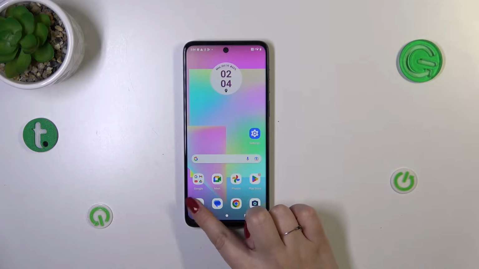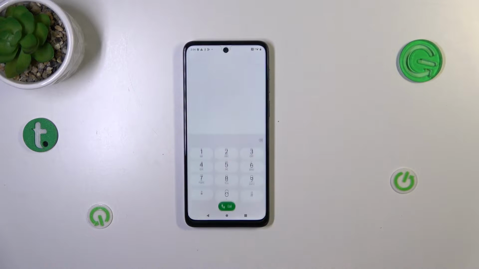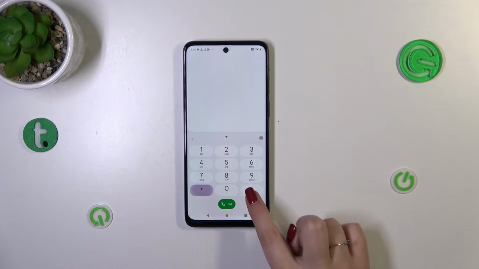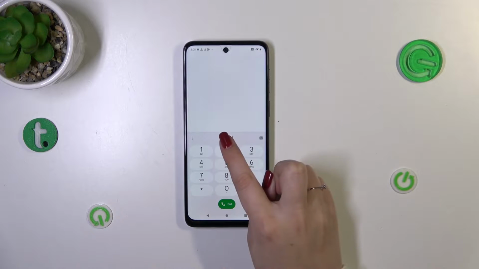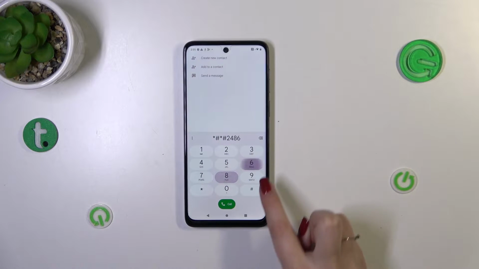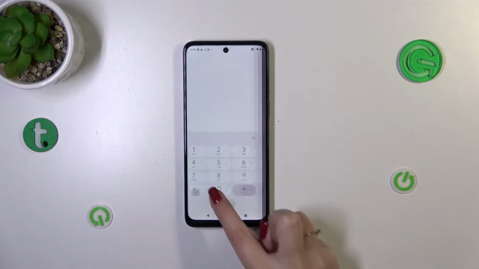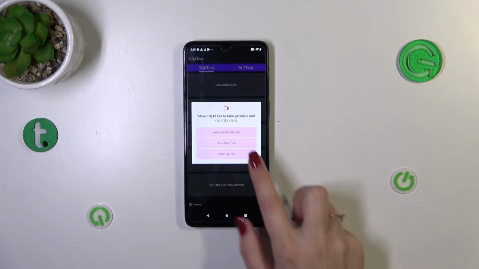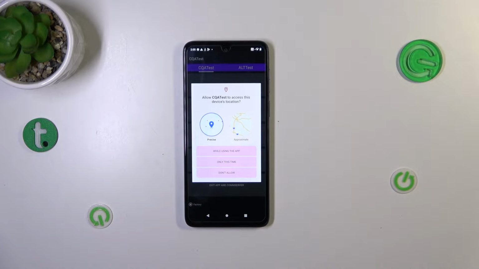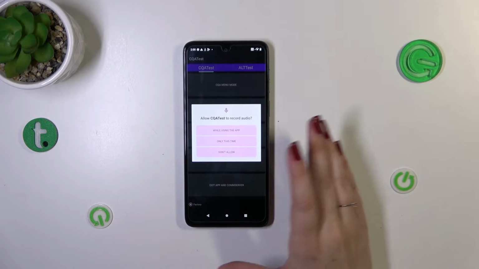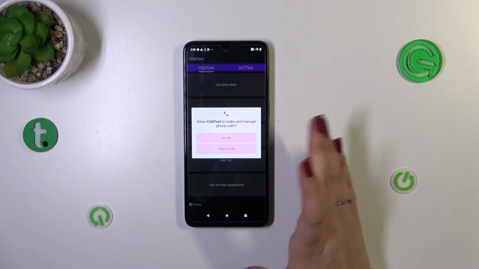Alright, so let's first of all enter the dialer, as it is the place where you can enter all of those codes. And let me begin with, I believe, the most interesting code, which is *#2486#*. And it's up to you what you want to tap here. However, you have to give all of the permissions your device needs. So simply allow everything.